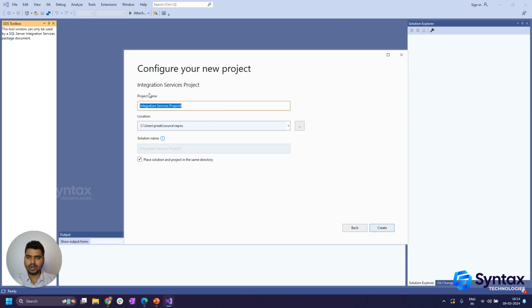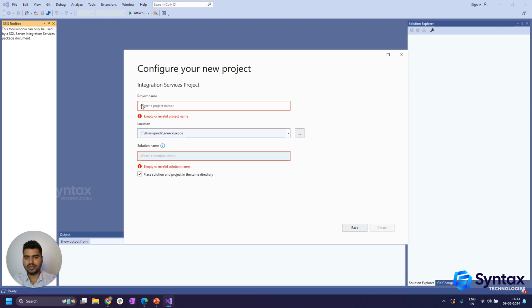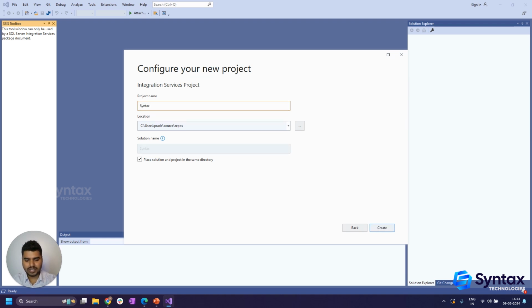The moment you click on next, it will ask you to give you a new project name. This is something you can give. User specific, you can give anything here. Let's write syntax learning. Okay, it's up to you. And make sure you check this box because if it's unchecked, then your project and the solution are stored in different places, which is not good when you are going back again to check it. So make sure you check this box. If it's unchecked, place solution and project in the same directory. So both project and solution are stored in the same path.